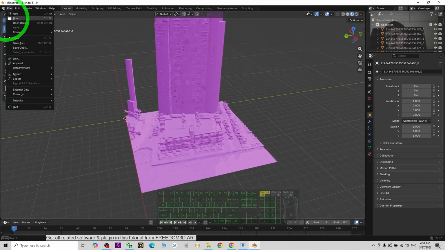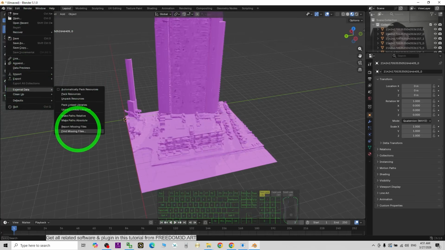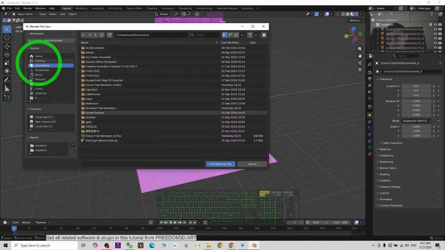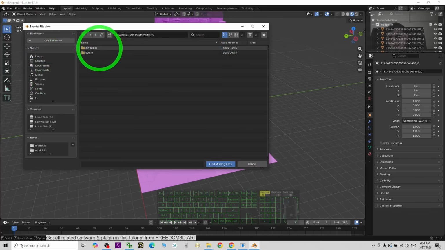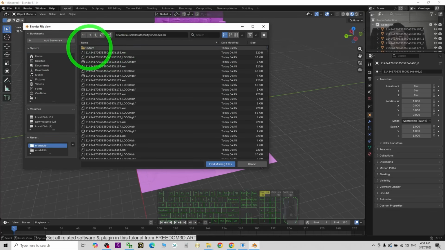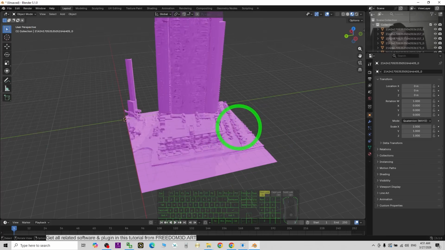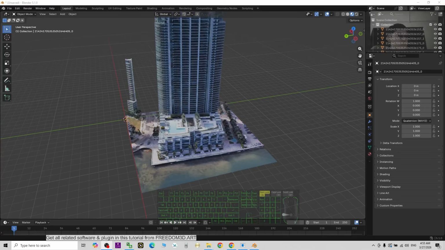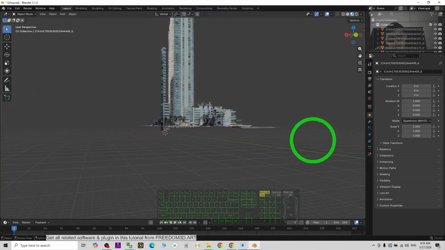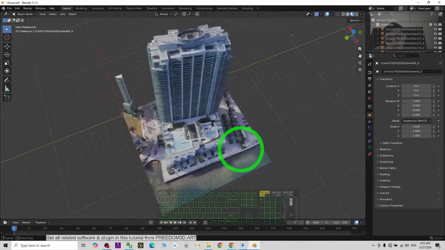You just need to go to the file, external data, find the missing file. From the desktop, inside the City02 folder library, texture. Click find missing file. It will automatically find all the missing files from here. Now you can see it done. The whole building is already here.